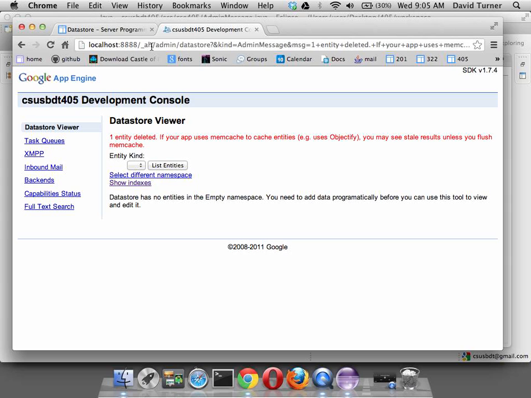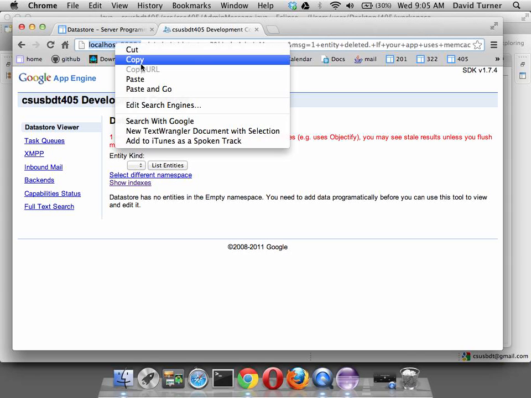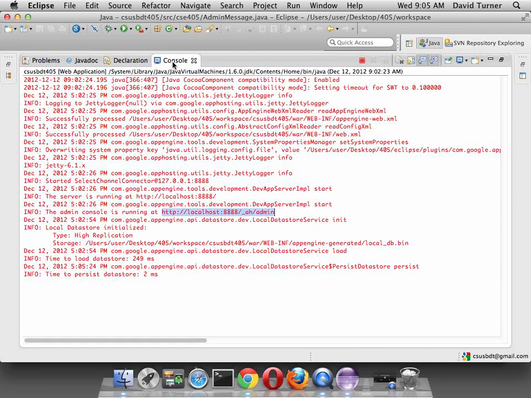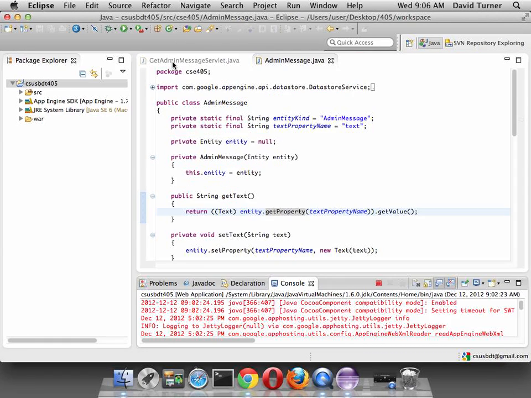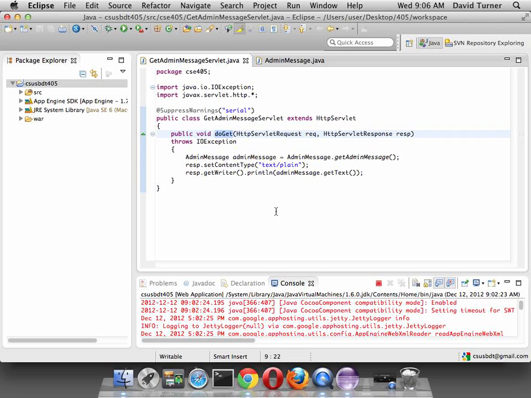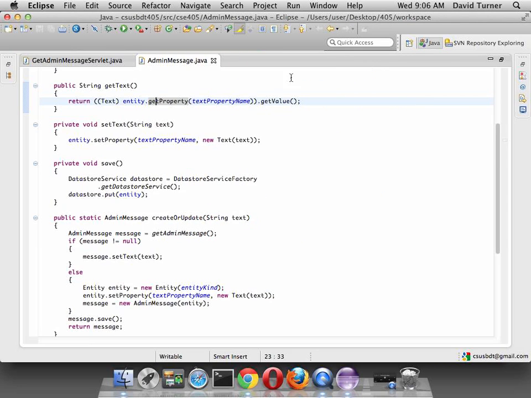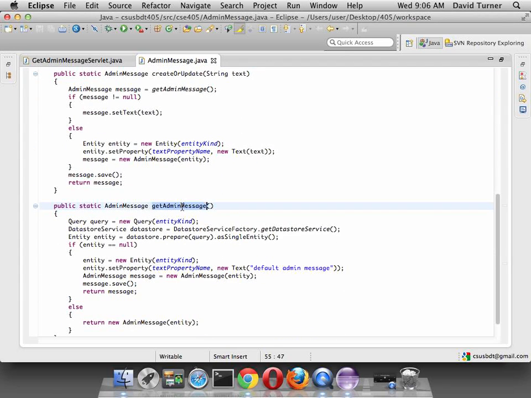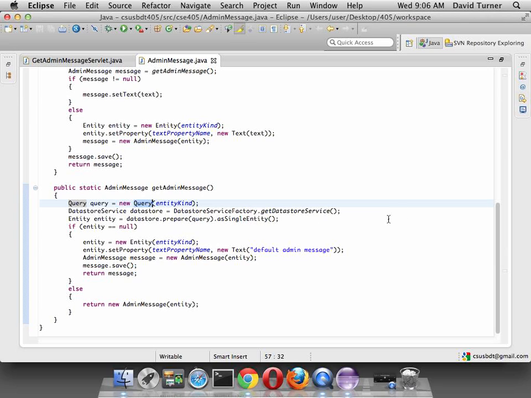But if we request the application again, let's look at what happens. We're going to end up calling this doGet method, which is going to call this getAdminMessage. And when getAdminMessage runs, it'll construct a query object, and try to read that entity from the data store. It will be null. This is going to come up null.